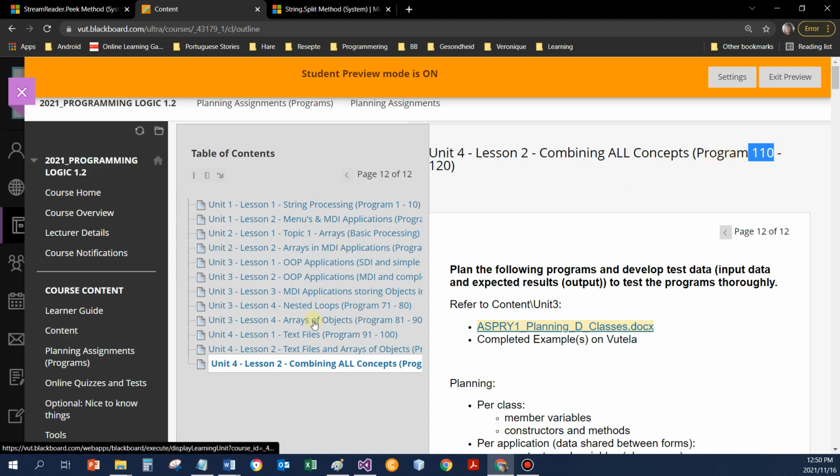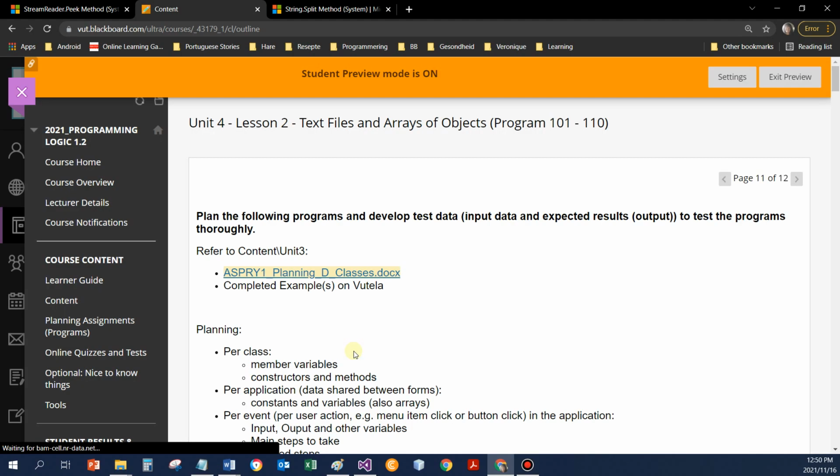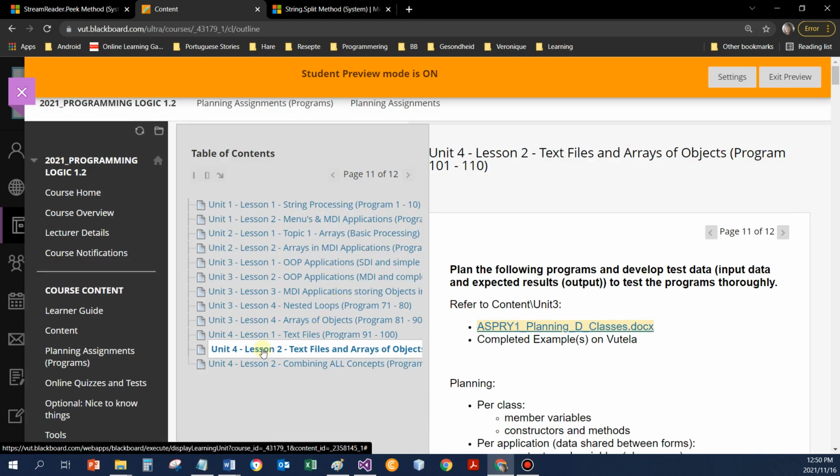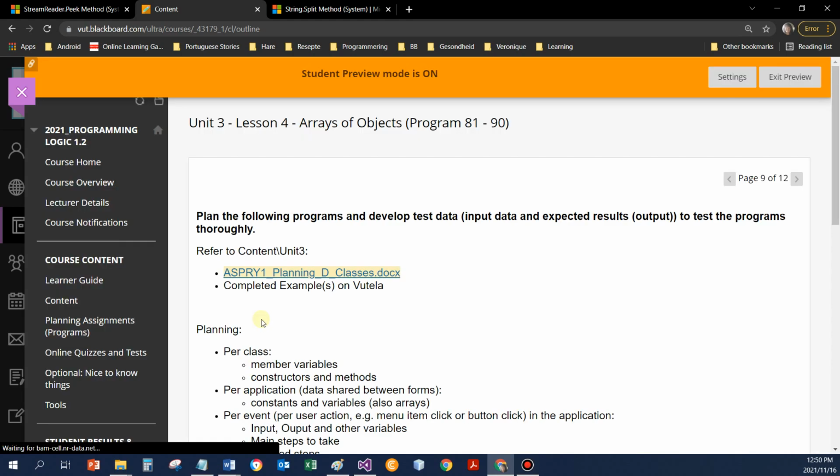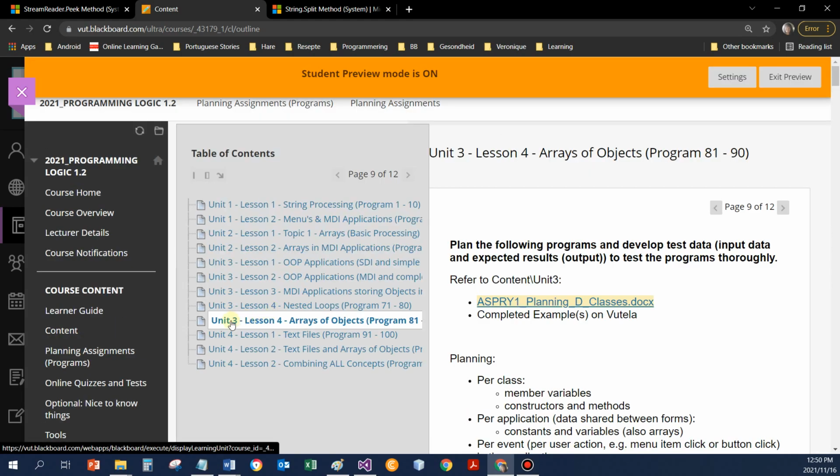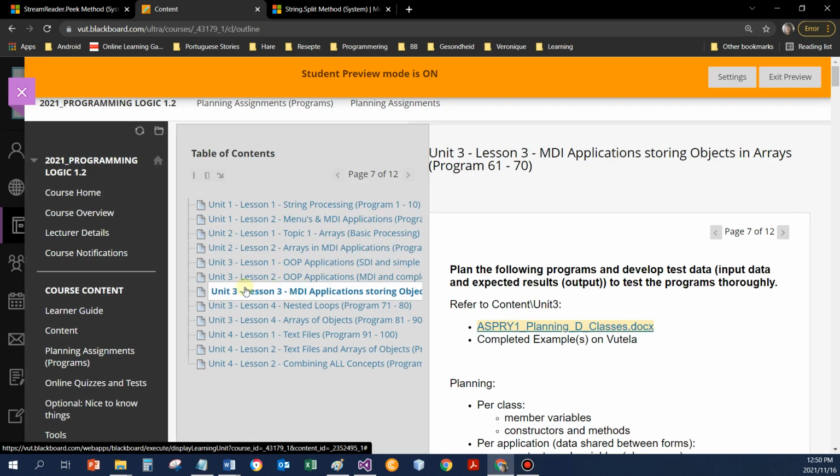So where we use the same program in lesson 2, in lesson 4 of unit 3, lesson 3 of unit 3. We build up and added something every time.